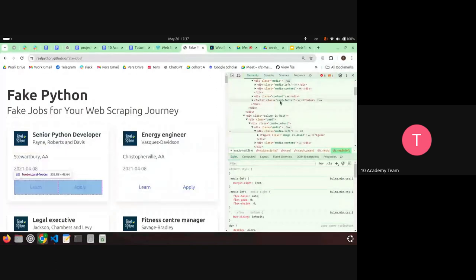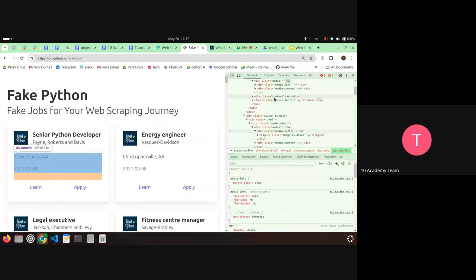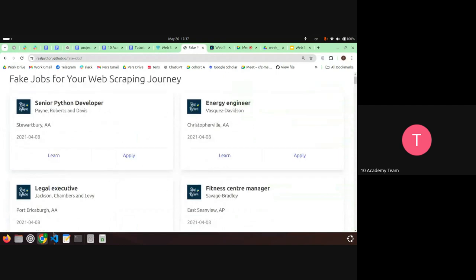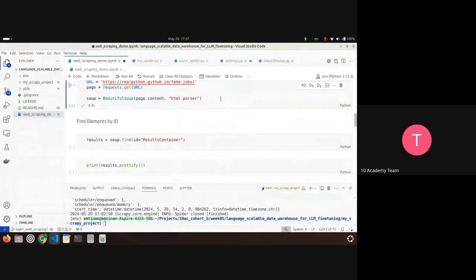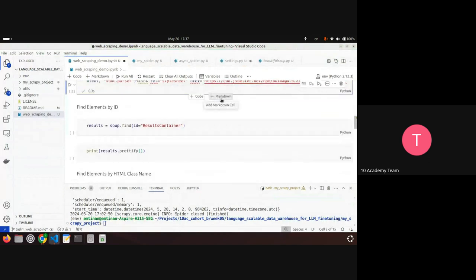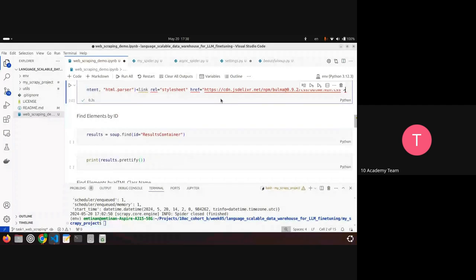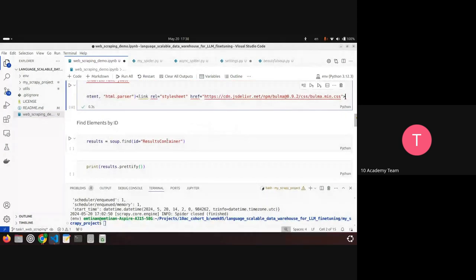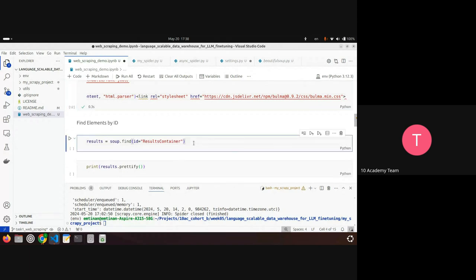You can see there is an attribute called class, and there are IDs. These are predefined attributes that you can find in your HTML elements. Basically, if I know the ID of the element, in Beautiful Soup I can just get that one by entering its ID here. So I know there is an element that has an ID, result container, and I can get that.